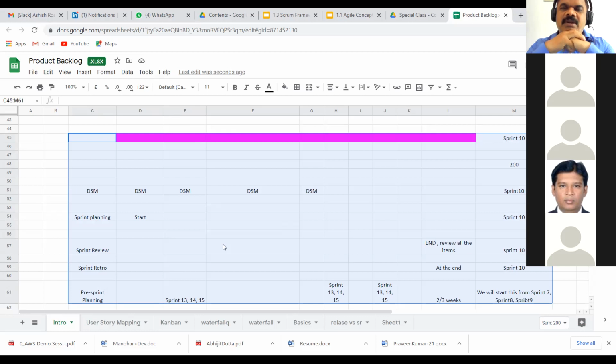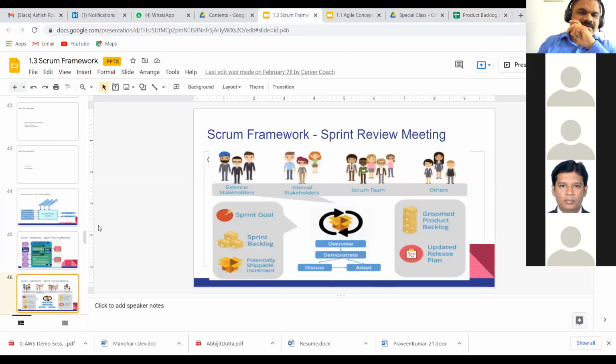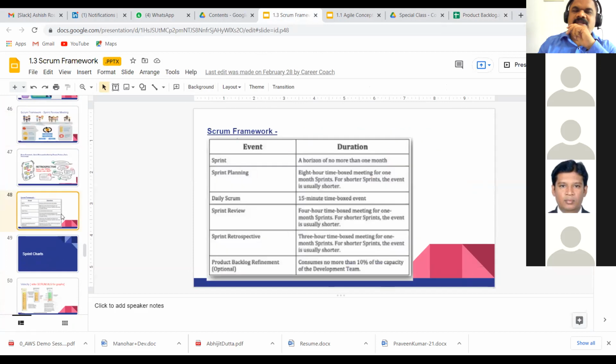Actually, I was like you a couple of years back, with huge confusion between what happens in sprint planning, what happens in pre-sprint planning, what happens in review, and these numbers also. These numbers are also very important.